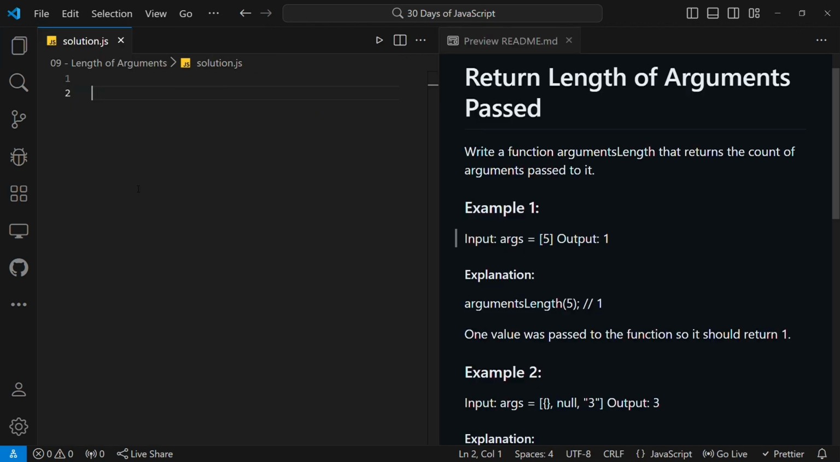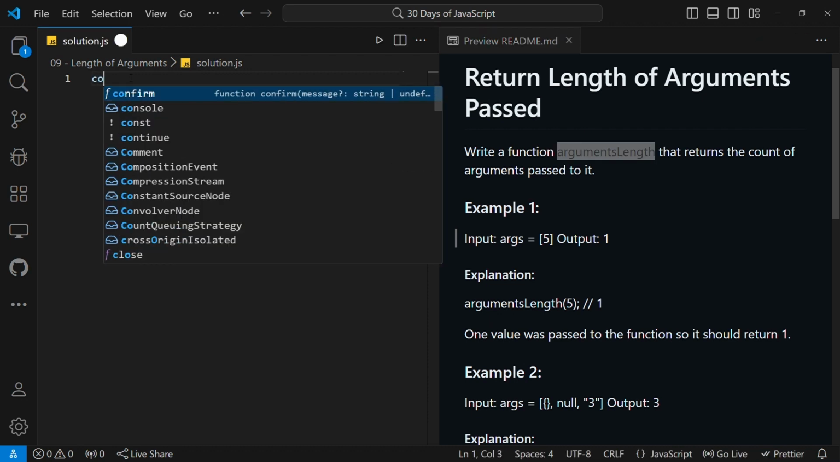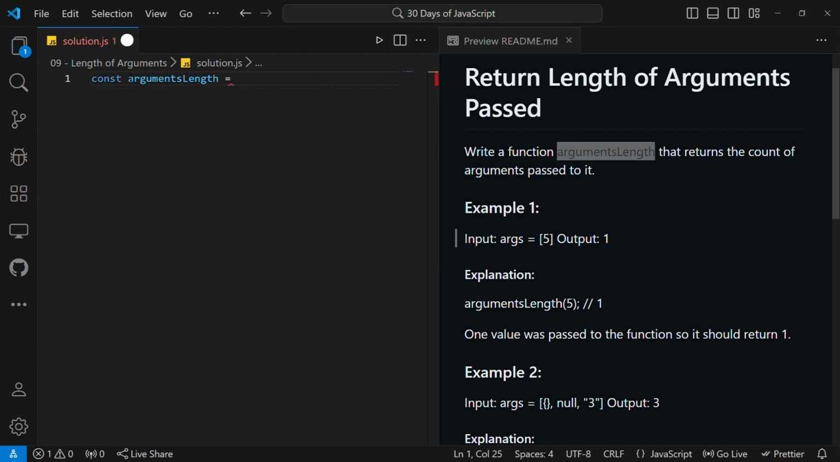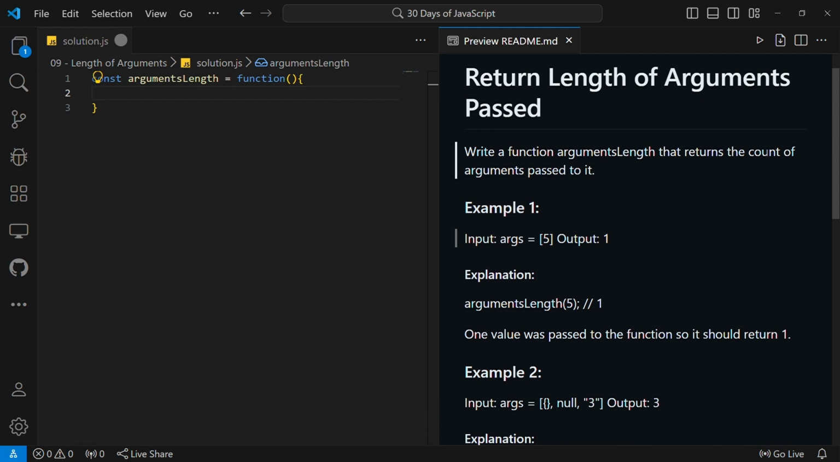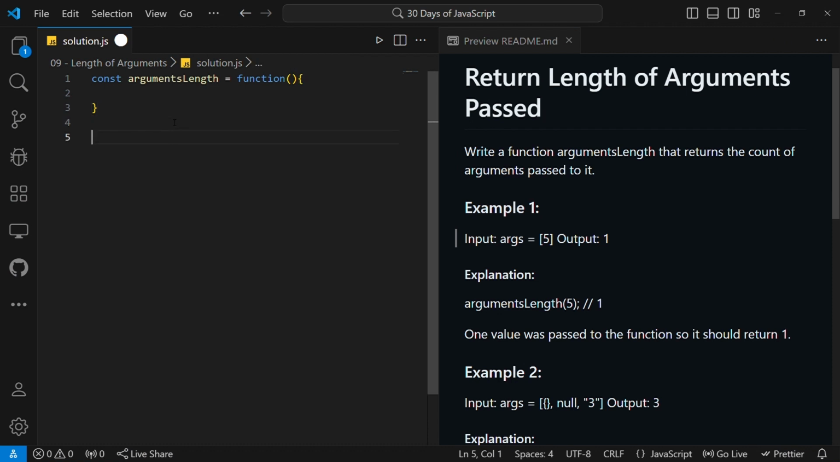Now that you know about the rest operator, the rest parameters, and the length property, we can now solve this challenge. The challenge expected us to write a function called argumentsLength. So I'll create a function using the anonymous function syntax, like that. This function should return the count of the arguments passed to it. We don't know how many arguments will be passed, but you have to return the length or the count of those arguments.